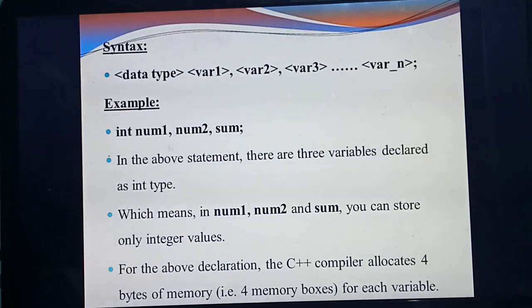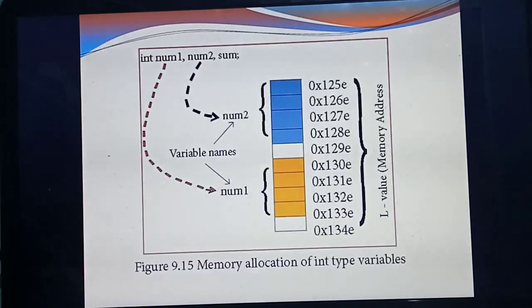So what's the meaning here? Int num1, num2 and sum. The meaning is the 3 variables belong to data type integer. That means you can use only integer values for the 3 variables. Immediately, if you are giving this, the compiler will allocate space for how many variables? 3 variables. What are they? num1, num2 and sum. Understood? See this example. How many variables are you declaring?